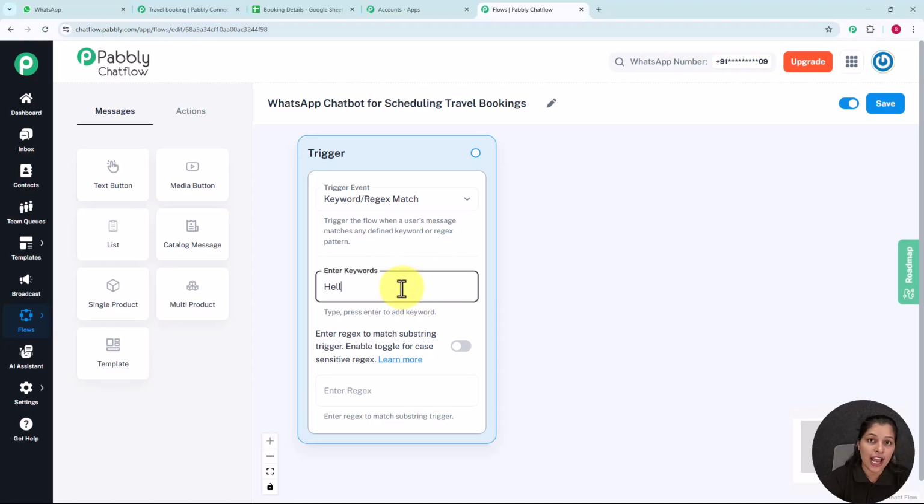Now let's say I want to initiate my chatbot as soon as a user enters the message hello. So here you firstly have to type the keyword hello, and after that you simply have to press Enter. After pressing Enter, we have got our one keyword, that is hello. Now if someone enters the keyword hello, our chatbot will be initiated. So here you are done with the keyword.